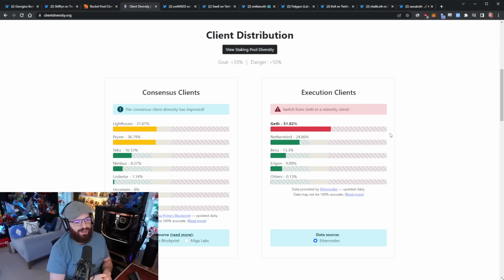So Nethermind, Besu, and Erigon are looking really healthy. It's actually looking healthier potentially than the consensus layer side of things, if Erigon keeps coming down and these other ones keep growing at a steady rate here. So I'm curious to see how that'll play out. But yeah, it's just great that we're well below the critical threshold of 66%.